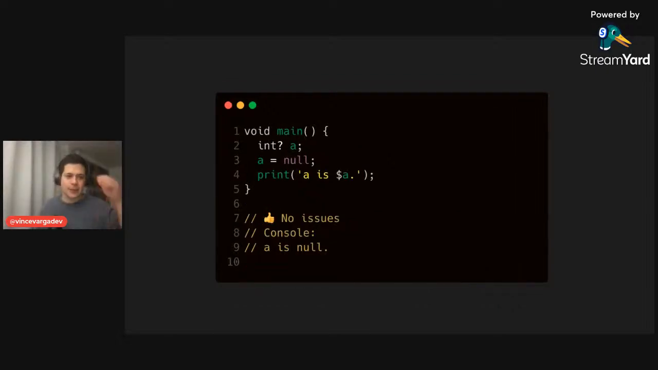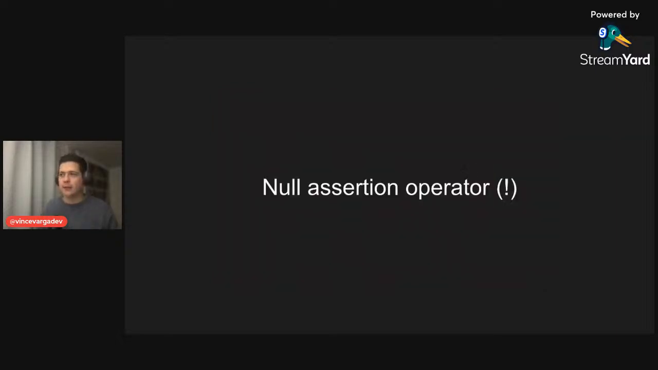Then, as I mentioned, we need to explicitly say that a value can be null. This is what I meant, that we need to add the question mark after the type. So on line 2, we write int question mark, and then Dart will allow us to assign a null value to a. There will be no warnings, nothing. Everything will run as expected.